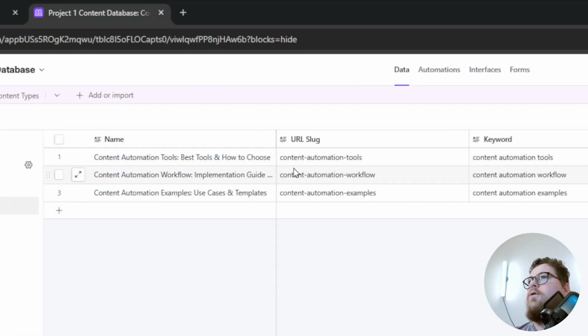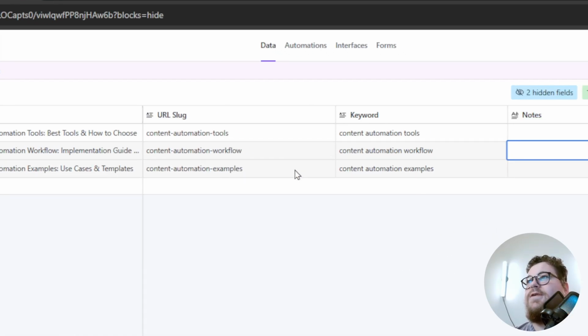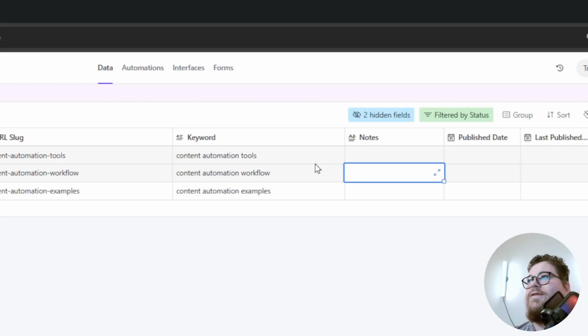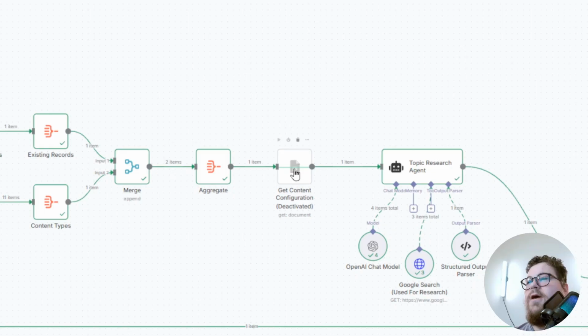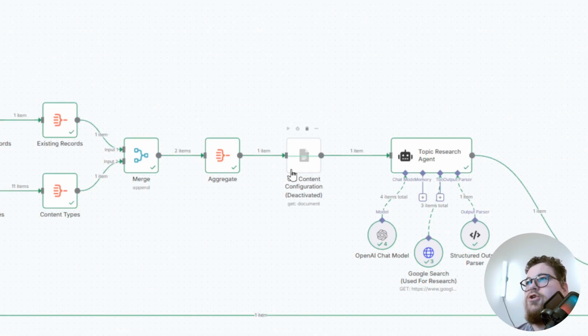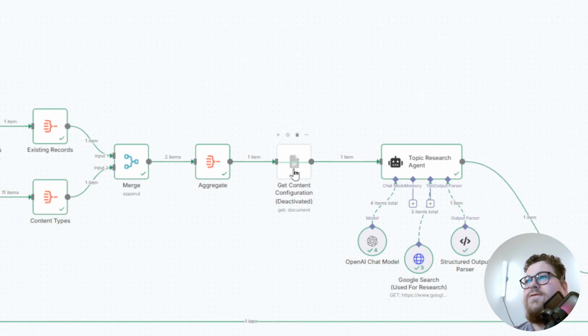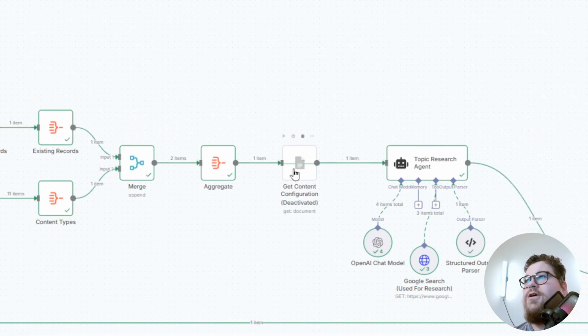That way you can bring your own keyword research or topics into the project without needing to manually map all the fields. After that, I'll also show you how to get the content configuration document up and running. We're going to leave this for now and just get the revision agent up and running next.